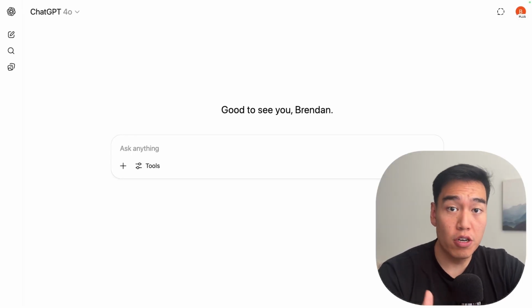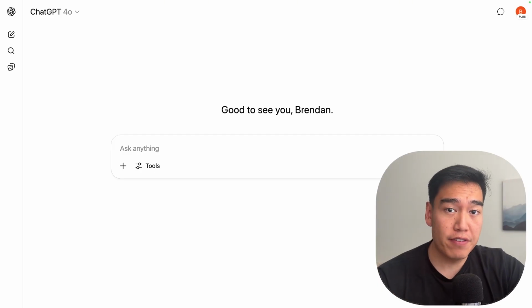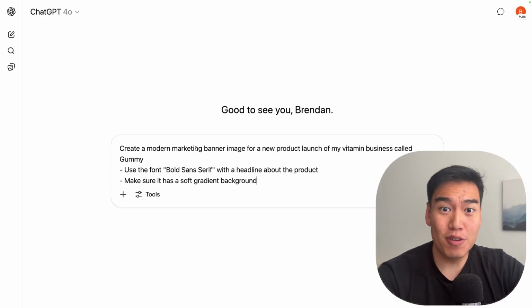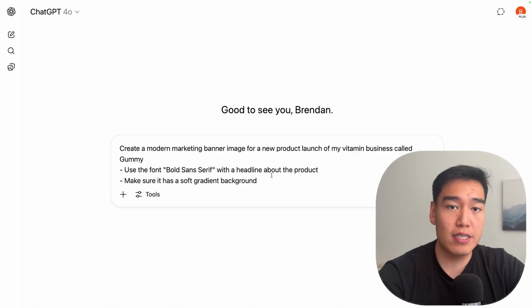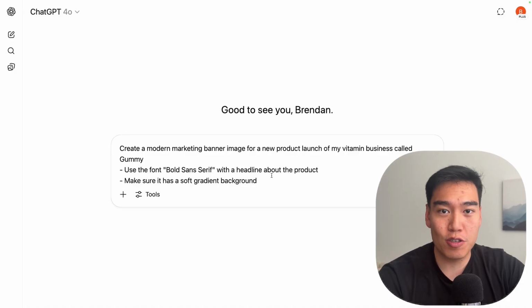Now, let me give you a quick rundown on how I would personally use all of these models. So if I wanted to generate a marketing graphic for my business, I would go ahead and select the GPT 4o. And here's an example of a prompt that could work. So I've typed in to create a modern marketing banner image for a new product launch of a fictitious vitamin business called Gummy. And then we're just letting them know that we want the font bold sans serif with the headline about the product. And then finally, we also want a soft gradient background.